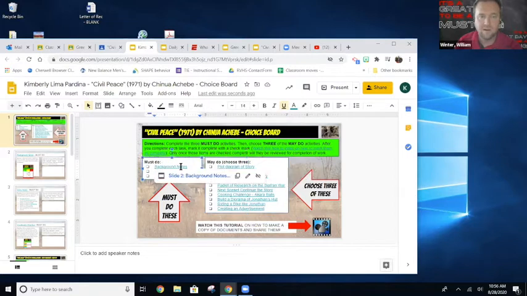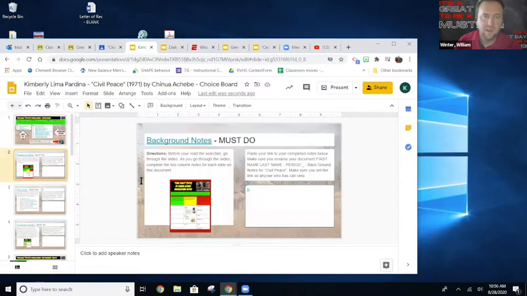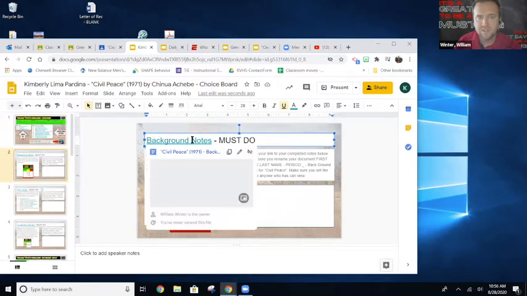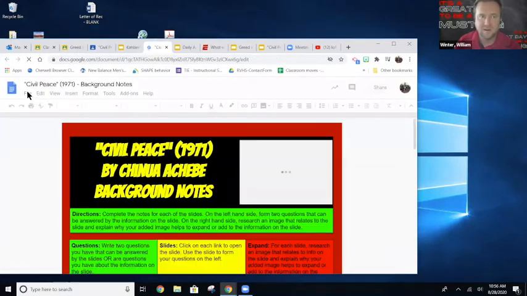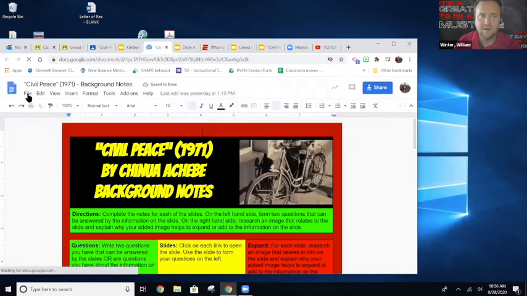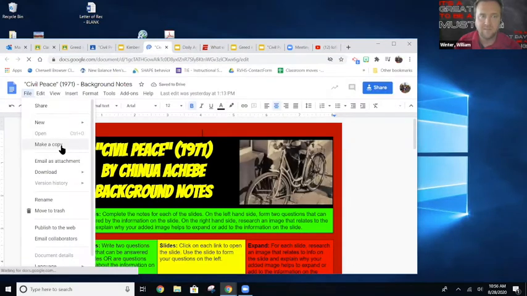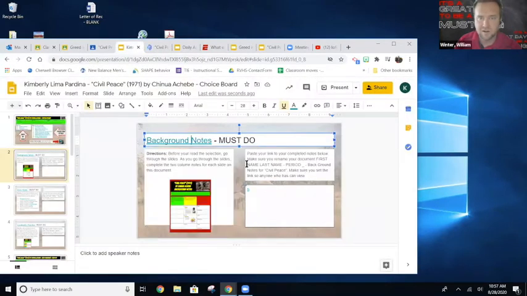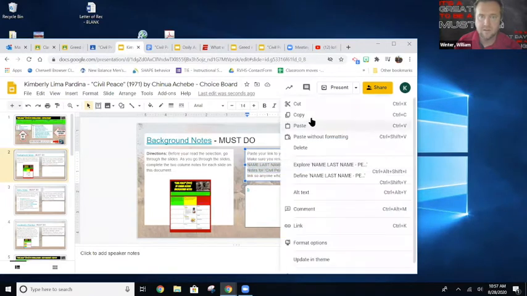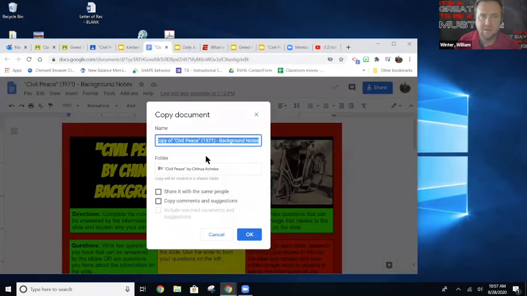So for the background notes for this activity, what you should have done is make a copy of the Civil Peace document. So you could do File, make a copy, and then you rename it with the instructions right here. So you can copy and paste this and go to your document, paste it, and then replace the parts that are for you.